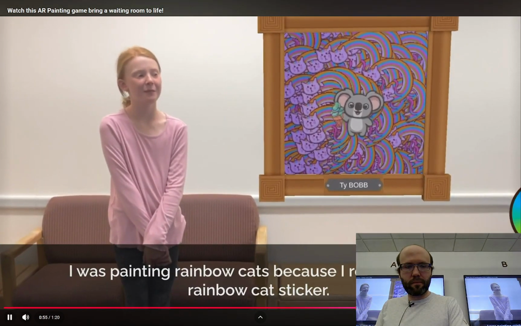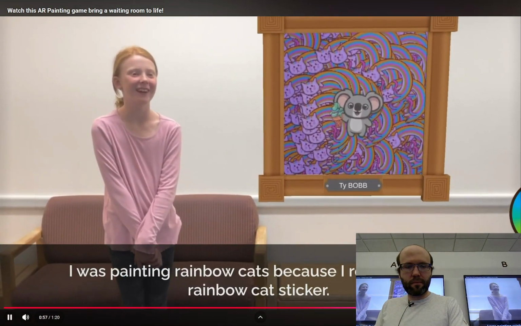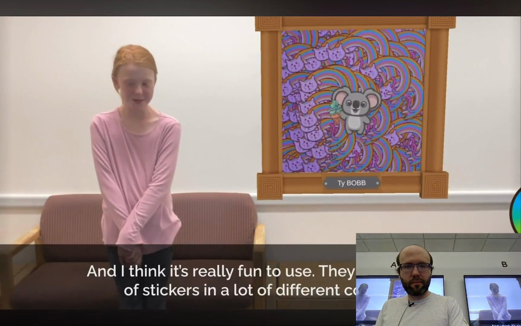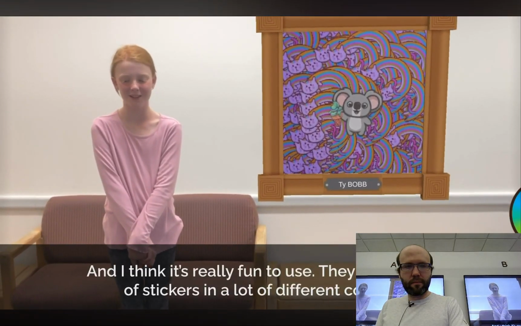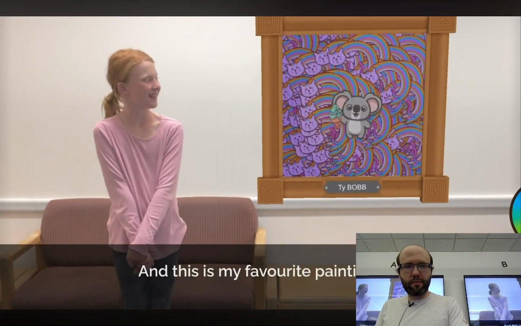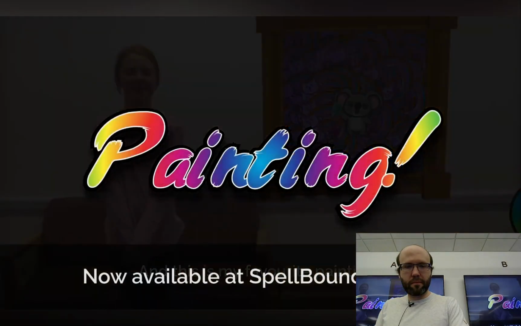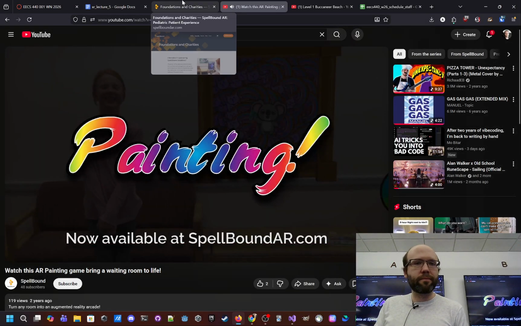I was painting rainbow cascade that sticker. I think it's really fun to use. They have tons of stickers and a lot of different colors. And this is my favorite thing. Yeah, pretty adorable. Pretty cool stuff.